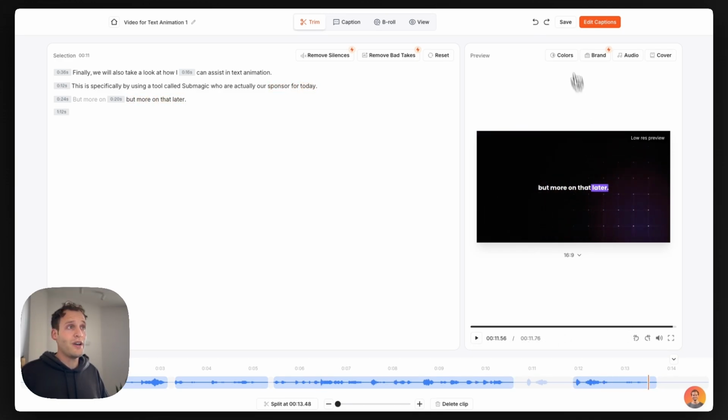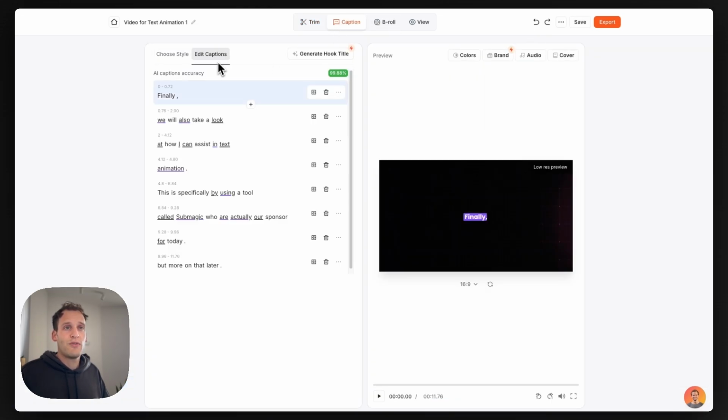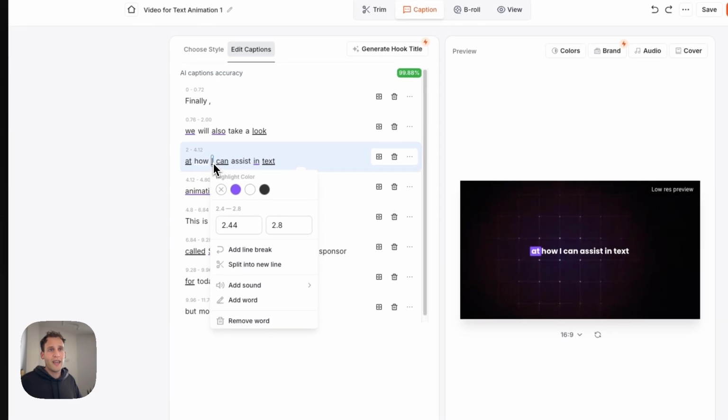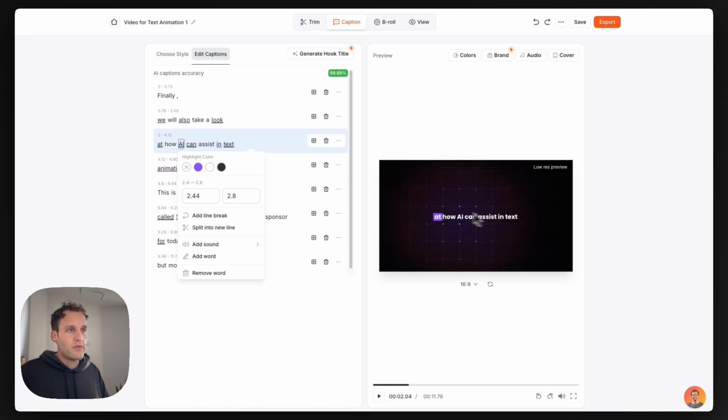This looks good now. I can save and I can go back to caption. If I go to edit captions now, I have all the captions laid out for me in here. I can see how they are looking. And here I can notice that AI is typed wrongly. So I can simply double click on that, wherever you find a mistake, and fix it. I'm going to type in AI, and like that, it is fixed.